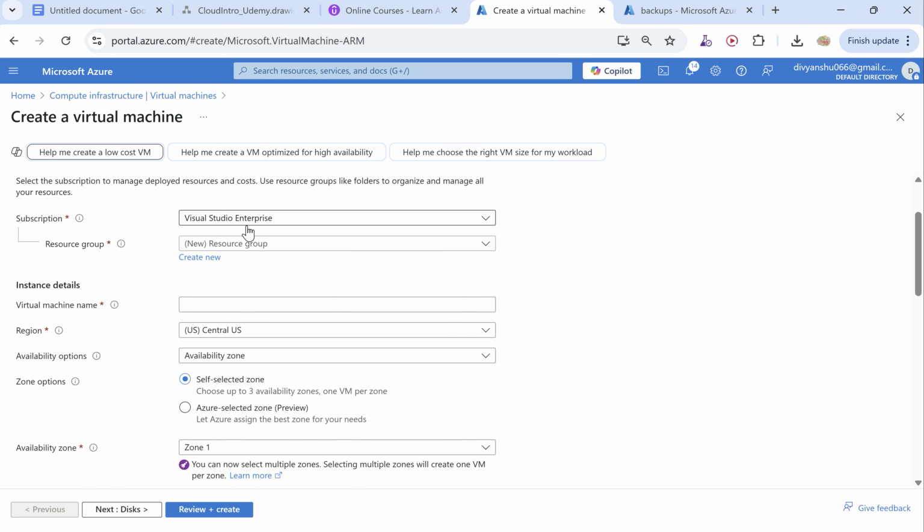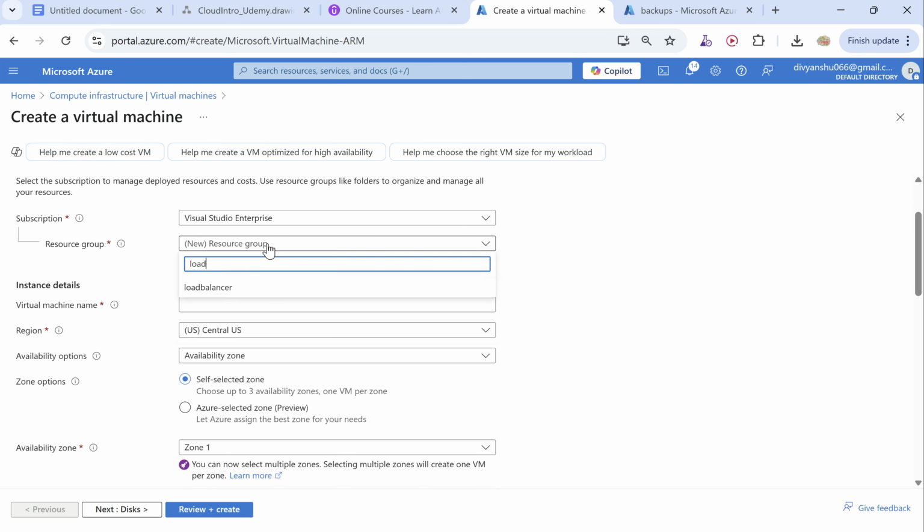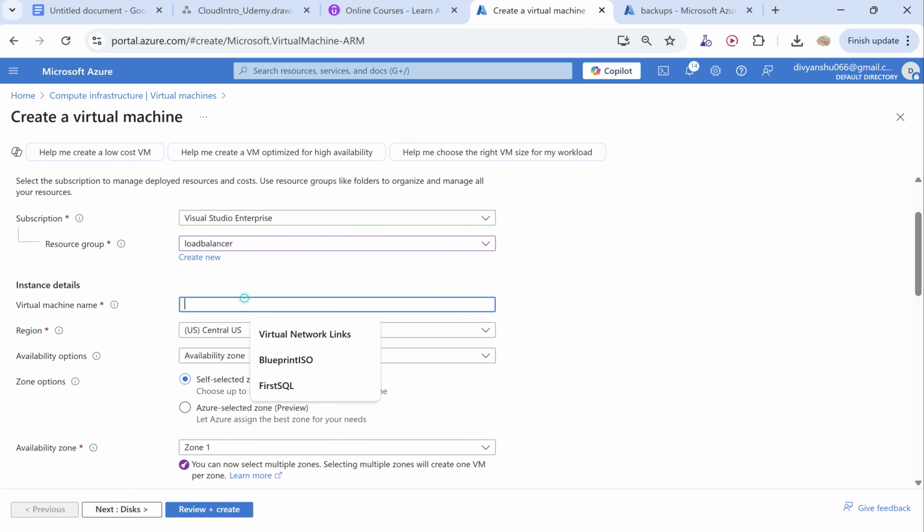Under the subscription, that's the subscription where it's going to charge or bill us. Let's select the same resource group. Remember, we created this resource group called load balancer, so I selected that resource group. Now you add your machine name, which is machine A in our case.